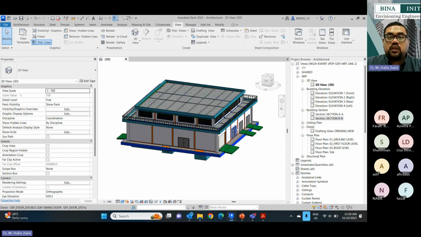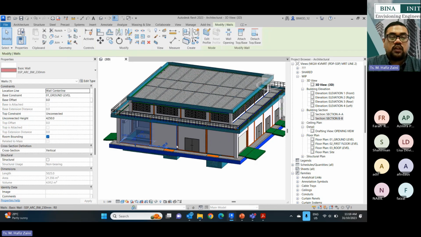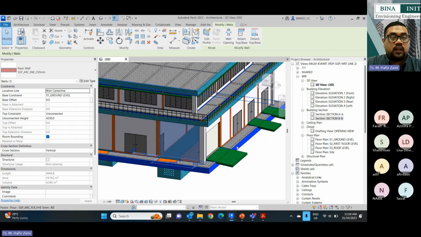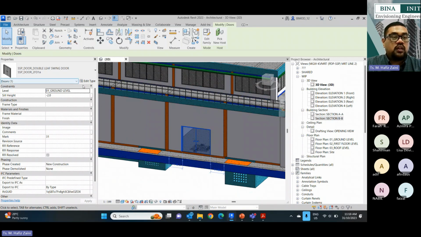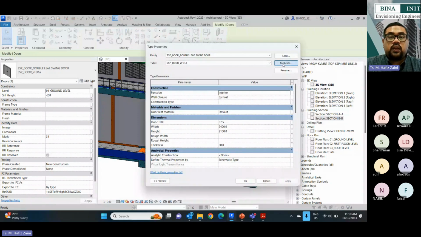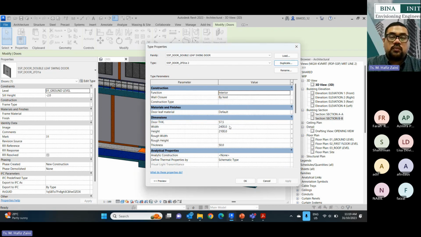So the modeling basically, for example this one, the features here can be changed or updated. For example, this door: you can change the dimension or the size. What we can do is go to Edit Type here, and then we do the duplication. We will make sure that the name is not the same because it's a different type. So we click OK. So you can do the measurement here.